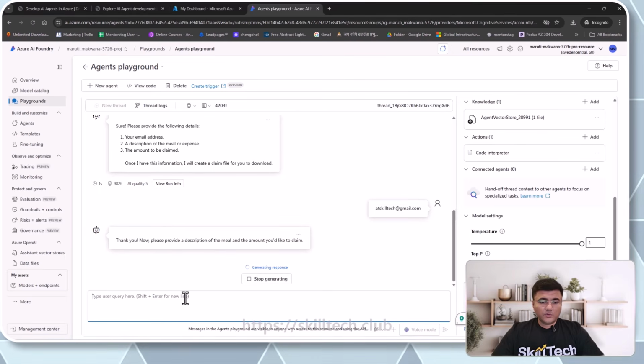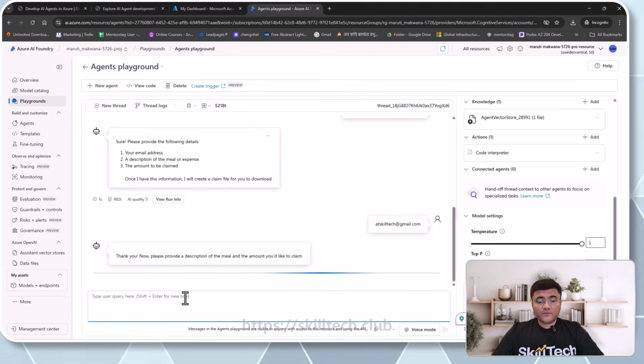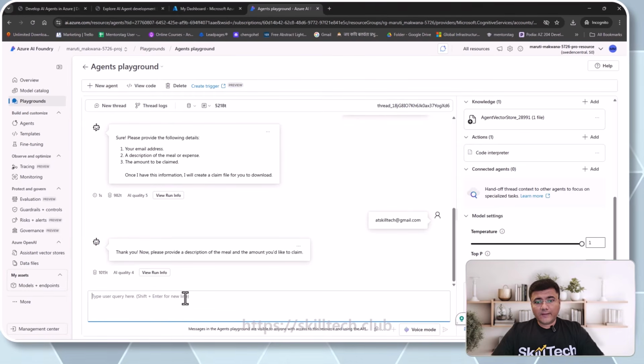It's showing me thank you. Now please provide a description of the meal and the amount which you would like to claim. Now you can see it automatically understood that I have just given the partial information, the first one, and it is looking for a few more pieces of information. So intent is still not resolved, and fine, I have to provide the meal details also.